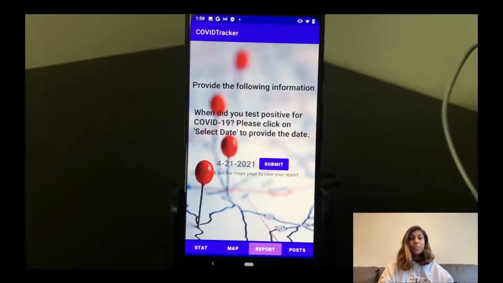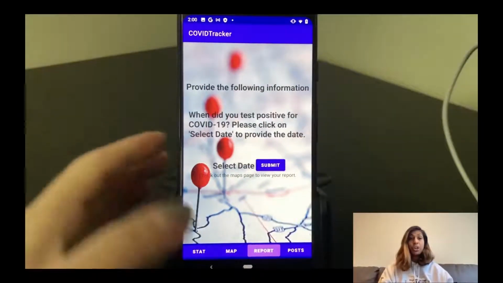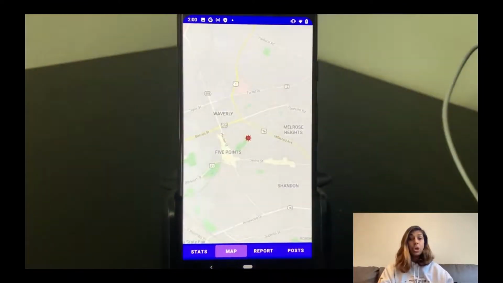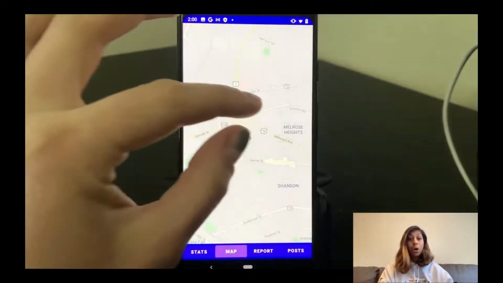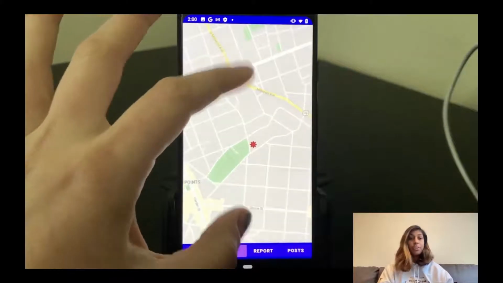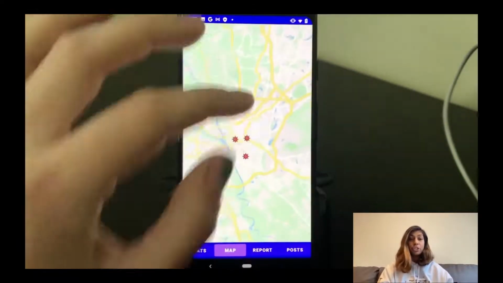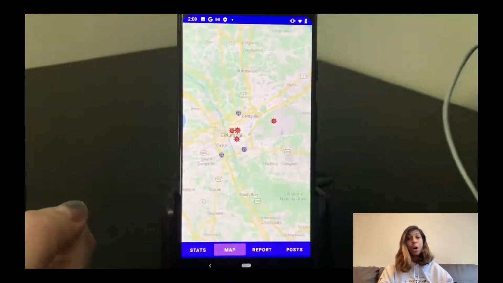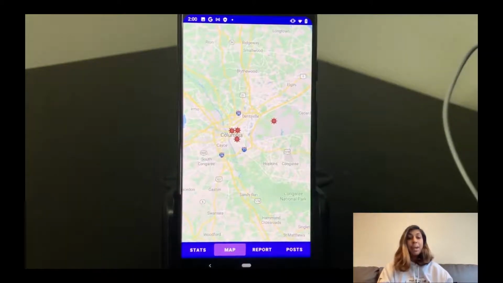After entering a positive COVID report on the Reports page, the user can click on the Maps page on the navigation bar to view their positive COVID case and others. The Maps' primary function is to chart out where people have entered positive COVID cases. This is the main function of this application, so that people can look on the map and see where COVID case hotspots are. This will help the users make decisions, such as to avoid a certain area because there are more cases there.